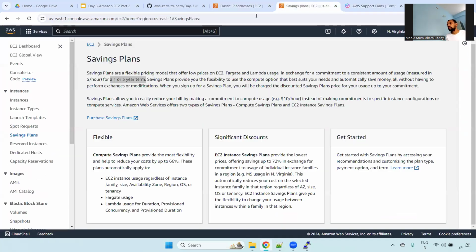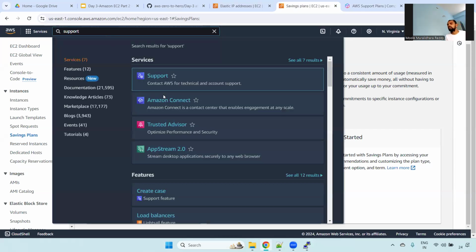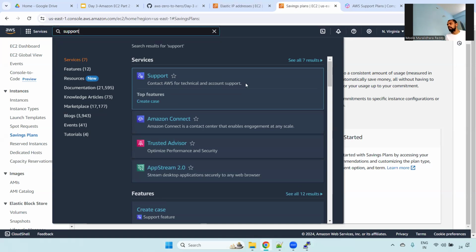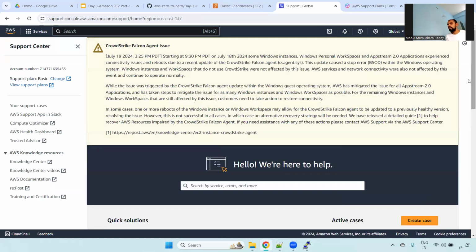So for that, what you have to do is just go here and type support. Here we have Contact AWS technical and account support. In a support ticket, we have two types. One is account level, second one is technical. Account level means if there is some issue with your billing or with your account, you can reach out through this.